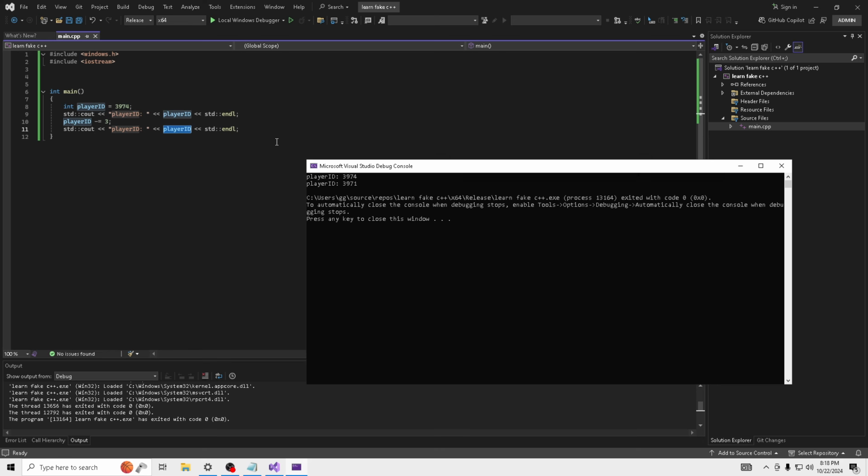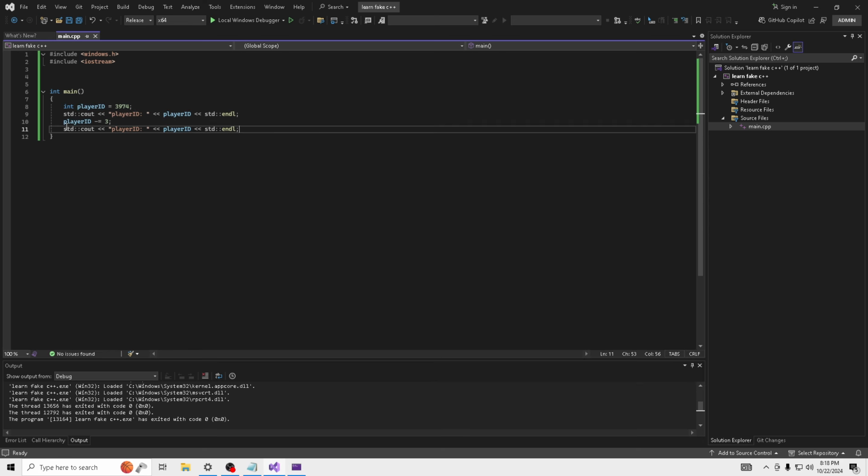Well, there are going to be some different data types. We'll say float player position x equals 3 point that.